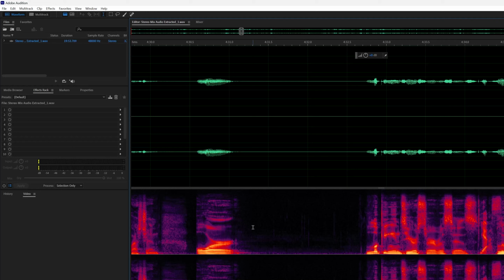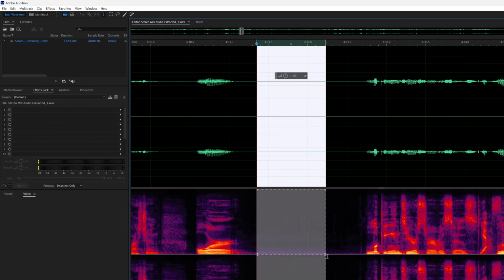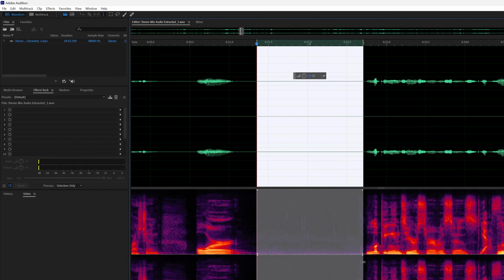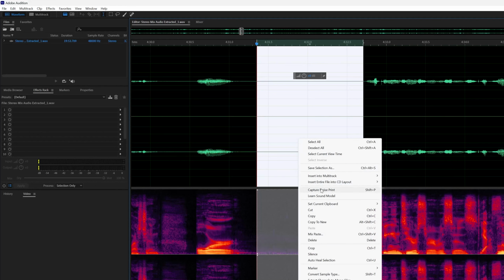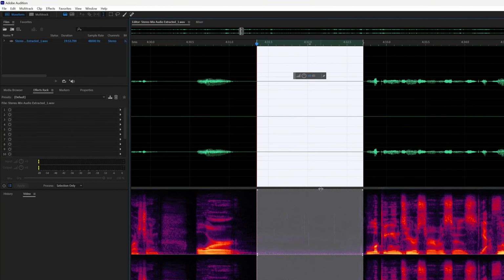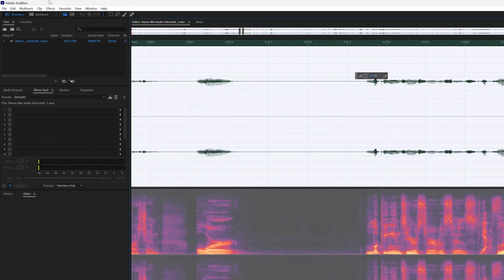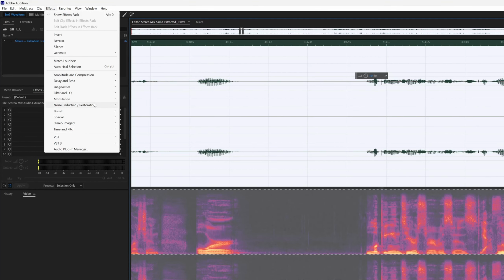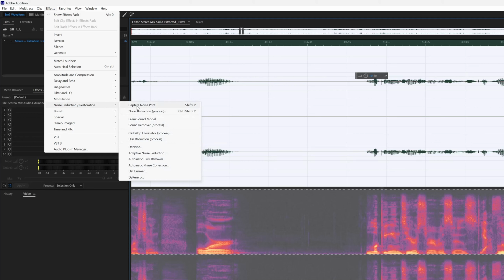So now that we've allocated this spot, we want to take the time selection tool up here. It looks like a cursor. Highlight this spot right here. This is going to be the example set for our nat sound, because what noise reduction does is it identifies the nat sound throughout the entirety of your audio file and removes just that sound. Once this is highlighted, you right click and hit capture noise print. This can also be done by going to effects, noise reduction and restoration, and capture noise print.